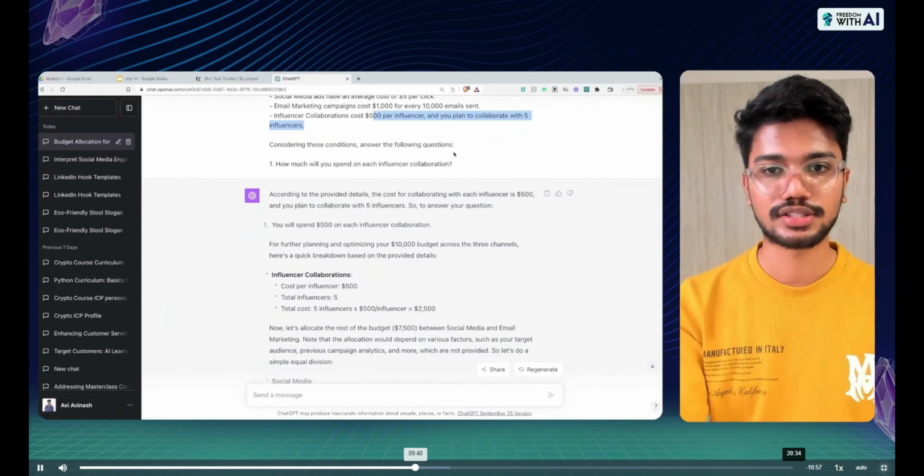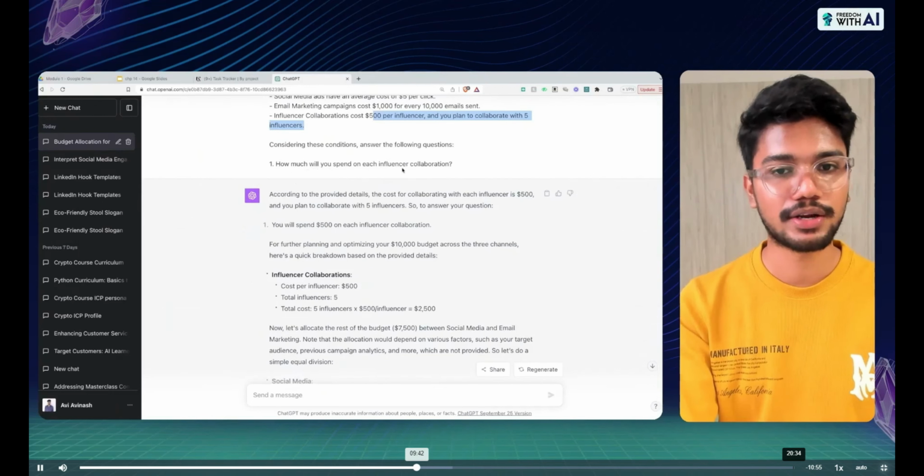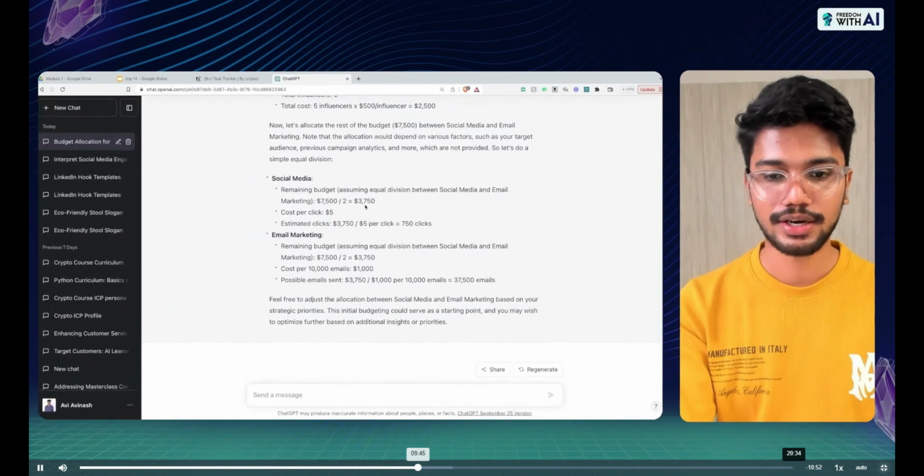Consider these conditions and answer the following questions. How much will you spend on each collaboration? And so on, and it will give you an answer here.